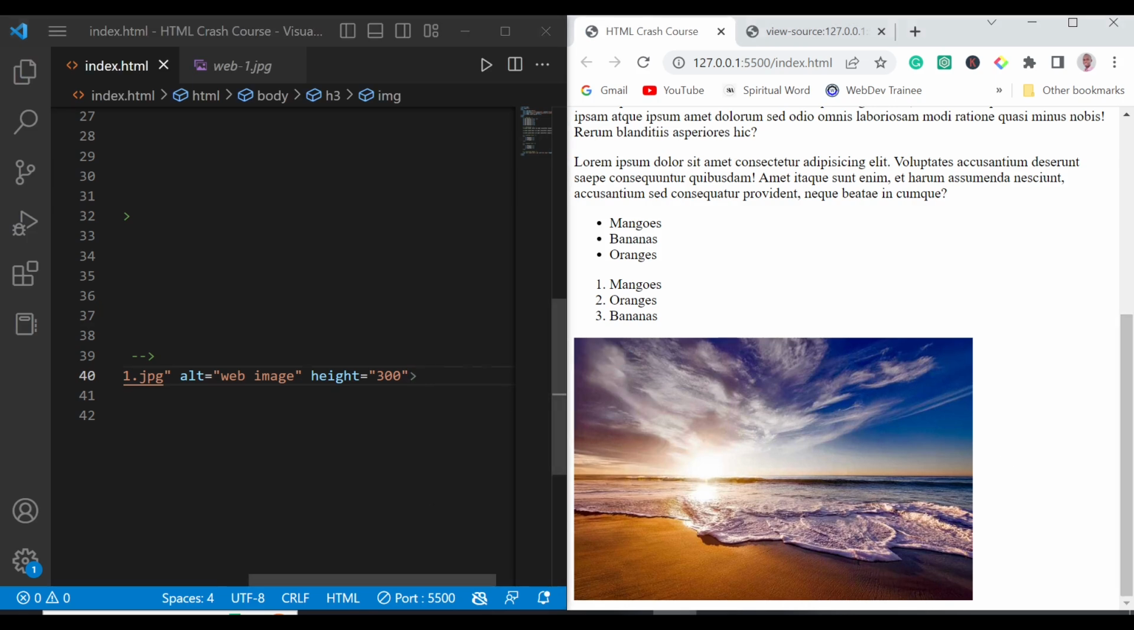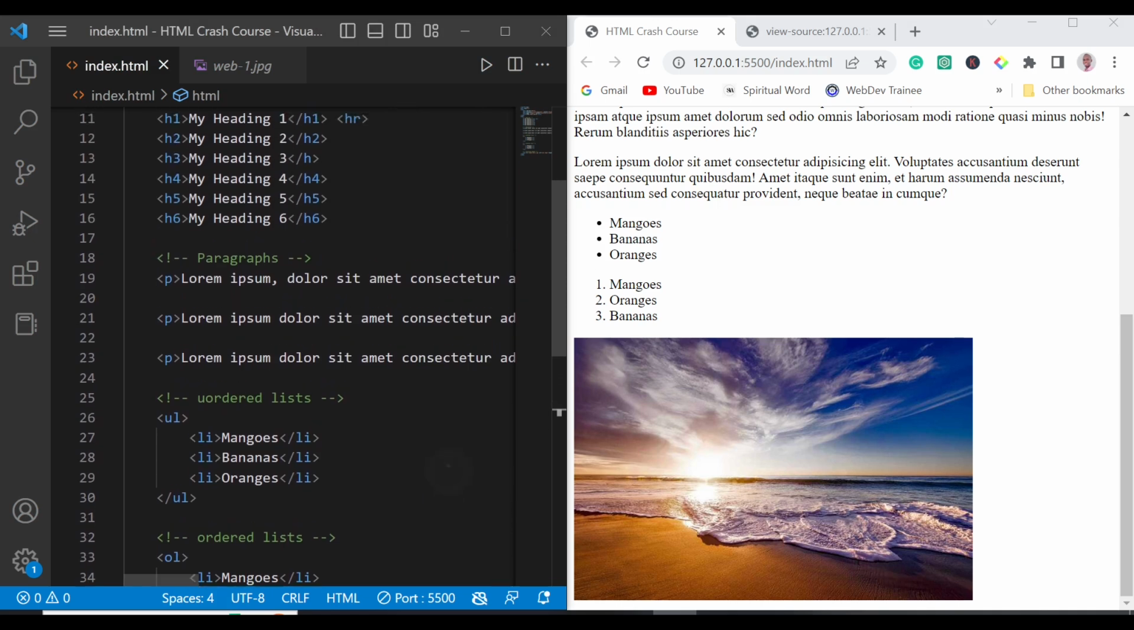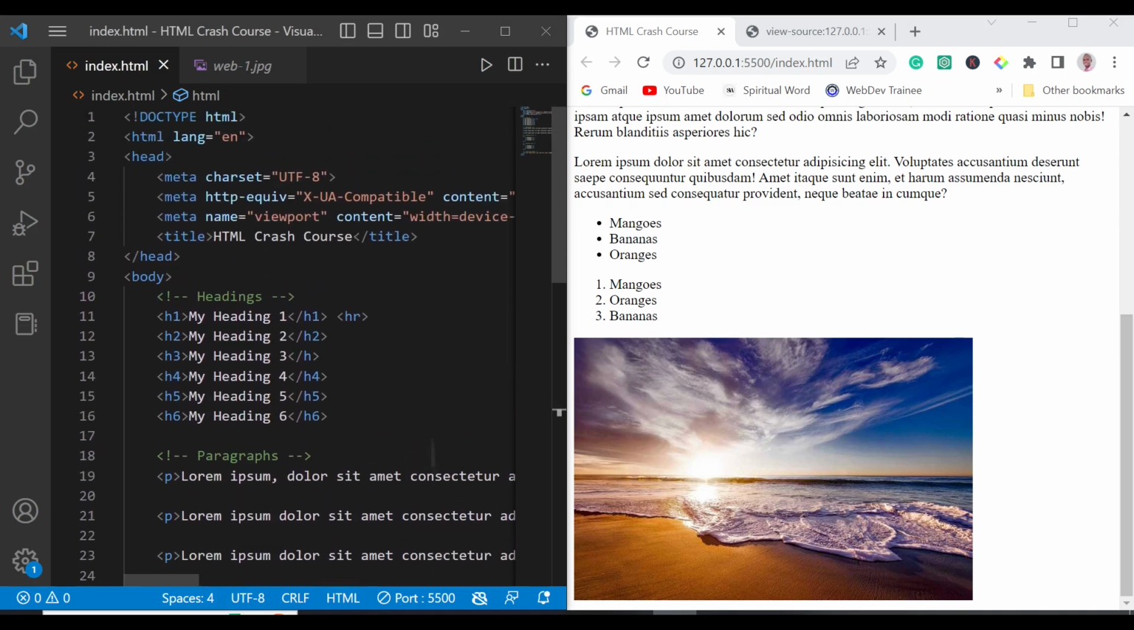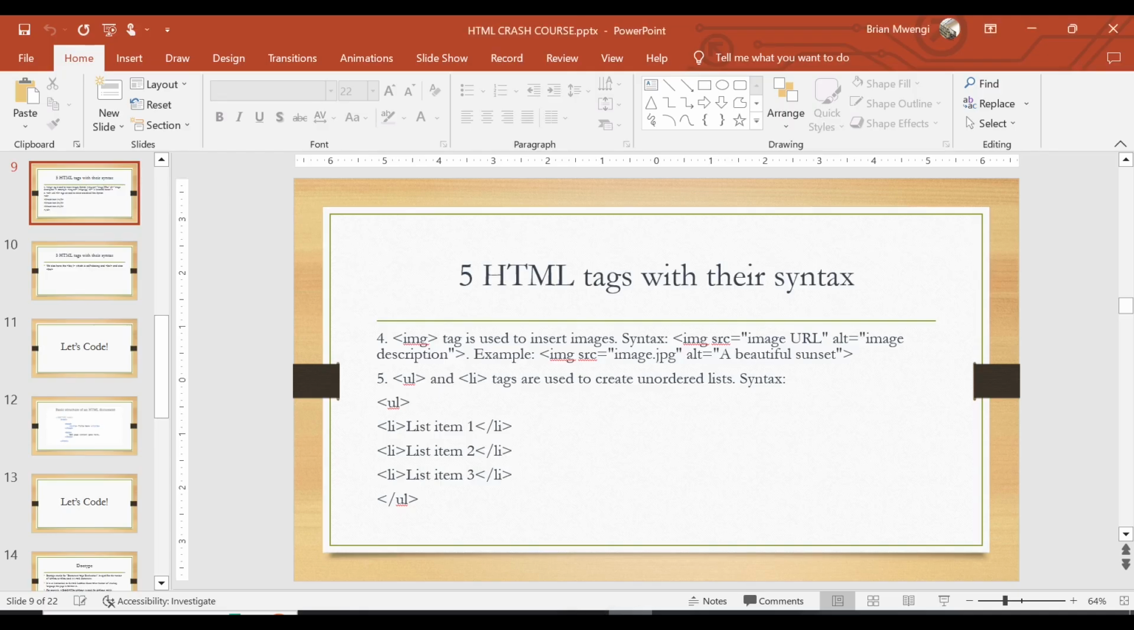So that's what we have with inserting images, using ordered and unordered lists. We have paragraphs, we have headings, and so forth. So let's continue. I believe that's what we have. So let's look at the structure.